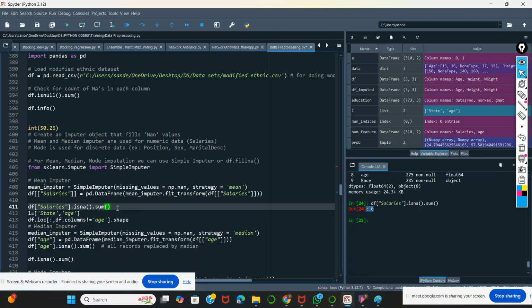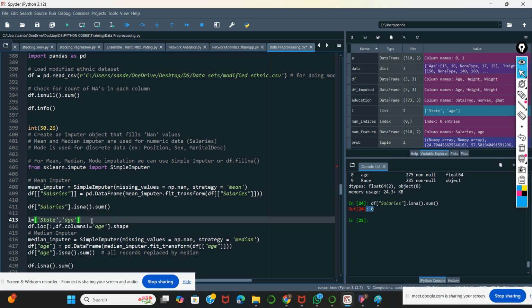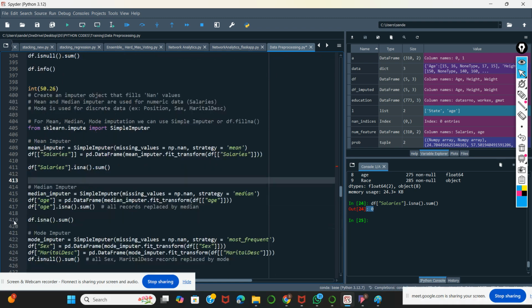So it got treated, all those missing values got replaced with the salary's mean. Okay. In the same way, if I go and find the median, I use SimpleImputer, initialize it, and write the strategy as median. Only this changes, and you are going to apply it over age. Go and apply it over age.